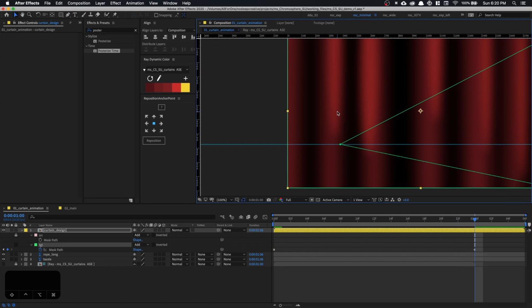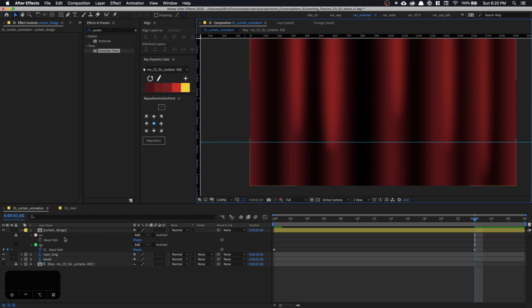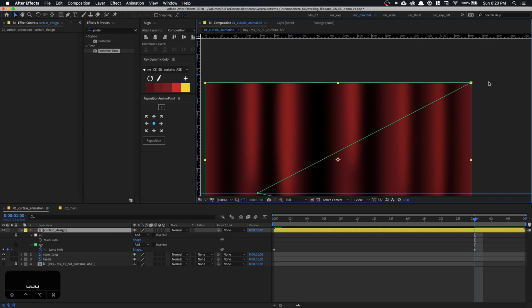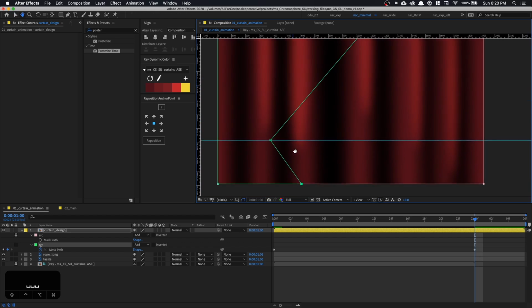And let's grab this point over here and shift it all the way over to the left. And then what we are going to do next is also select our top and bottom points and shift them as well to somewhere around here. So the bottom point should be closer to the center point like that.